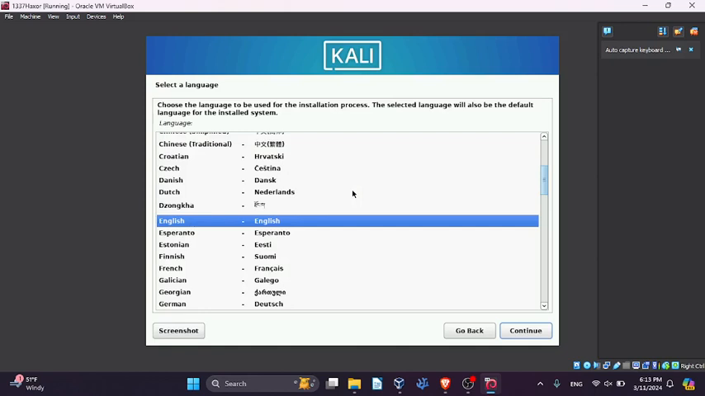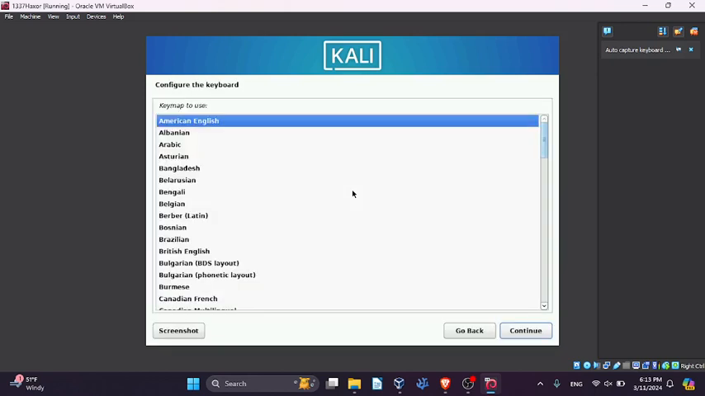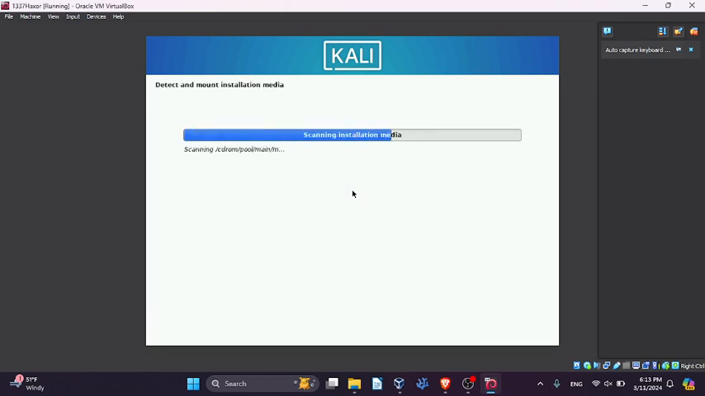So now you can just set your language. I'm going to go ahead and set it to English. I'm going to set it to United States. I'm going to set it to American English. This is just loading certain components. It shouldn't take too long.